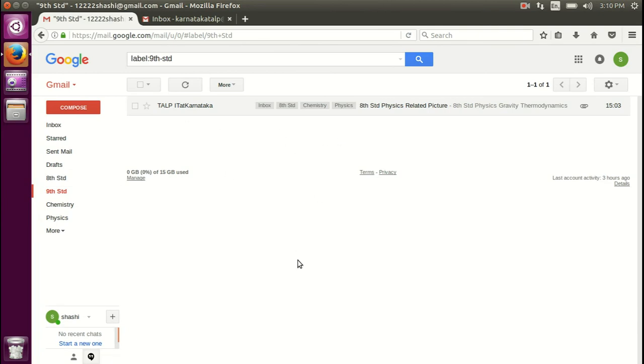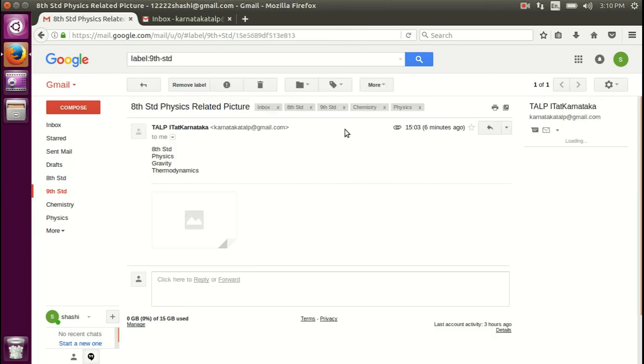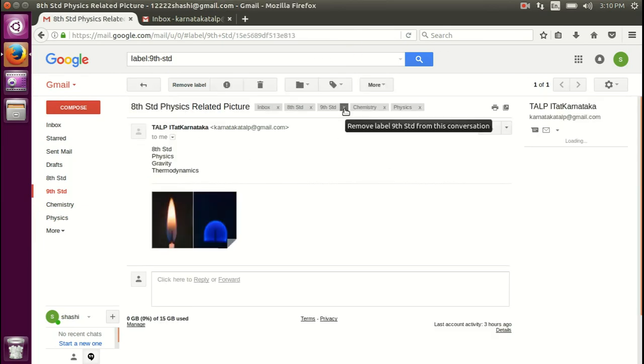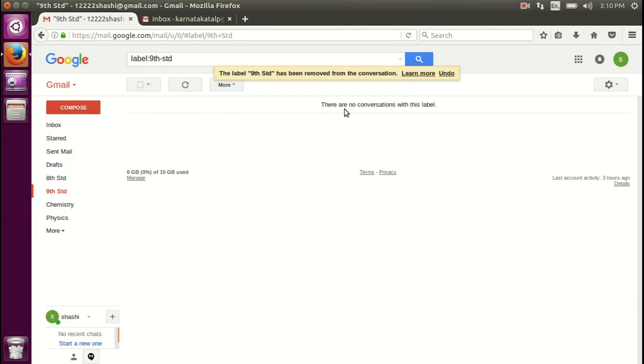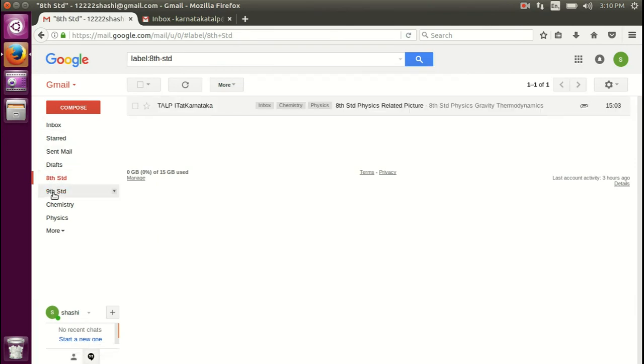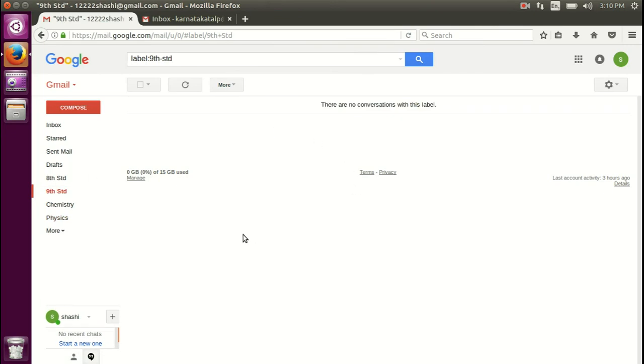We can click on the label and we can have all the emails that are related to that label appearing in one place. How do we remove a label? Open the email and there is a small X mark there. Click on that and it's gone. So now it appears in 8th standard, chemistry, and physics, but it does not appear in 9th standard because that label has been removed.